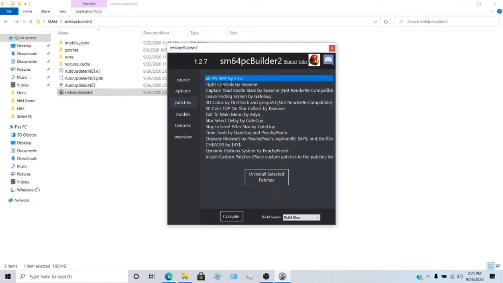And then you can do tight controls, which basically makes Mario a bit easier to control. And those are the only two mods that you really need to install. Well, you don't need to, but I recommend you install them.